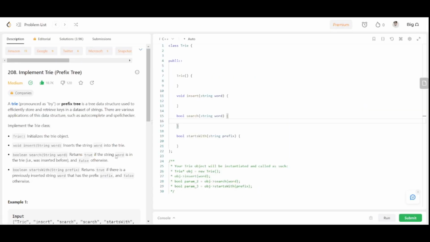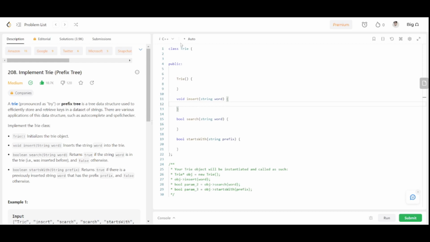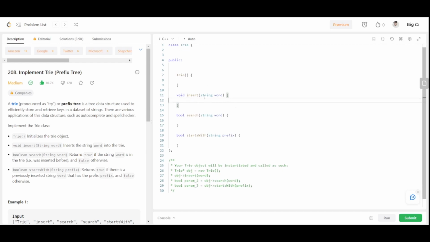So in this video lecture we'll be learning to implement this trie data structure, which is the prefix tree. So this problem, implement trie, contains the implementation of the trie data structure. We have to implement a class Trie which contains a constructor which will initialize an object of this type Trie. Then we'll have a function insert which takes a word as an argument. It inserts this word into the trie.